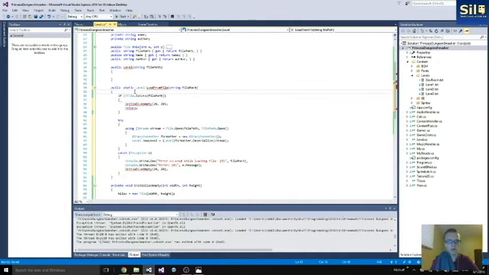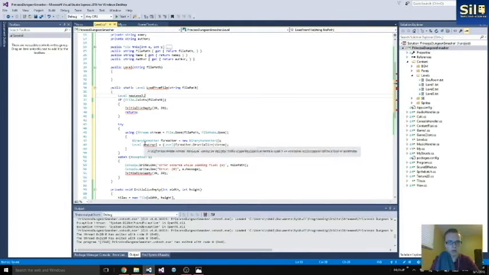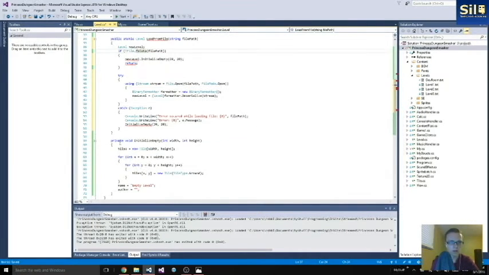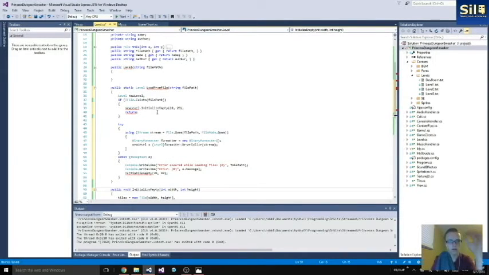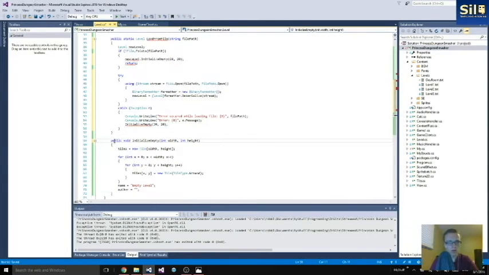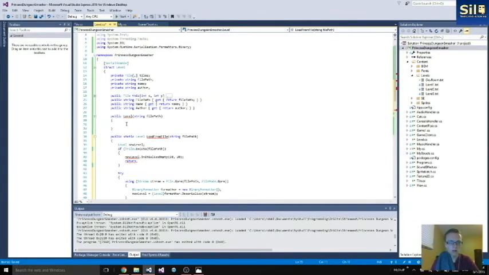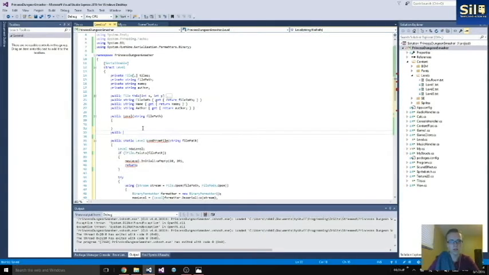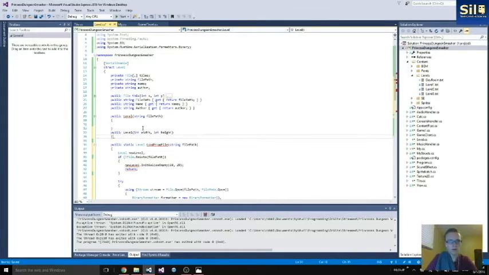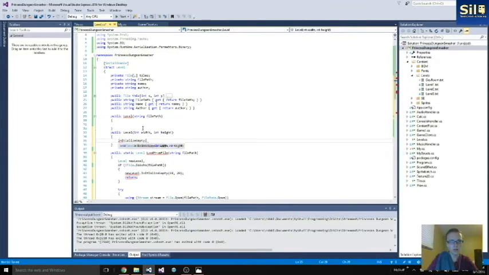Actually, we're going to go like this. Do a little bit of a paradigm shift here. And this is going to have to be a public function. Actually, no, let's make that a private function still. And what we'll do is we'll make a public access or a public constructor here. Level, int width, int height, initialize empty, width, height. There we are.